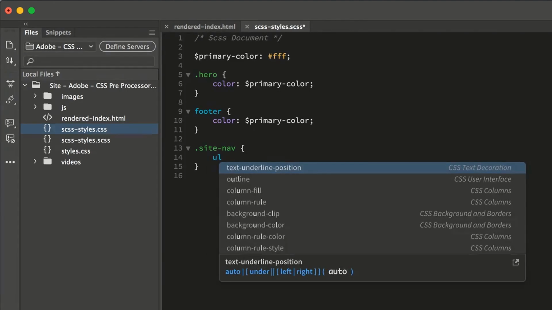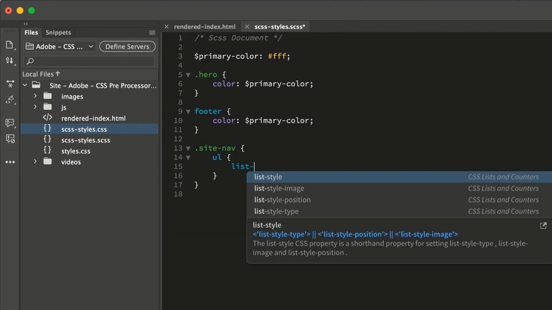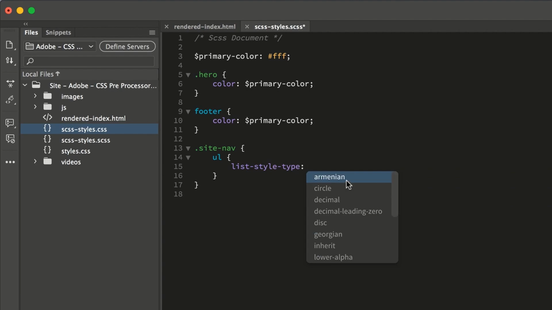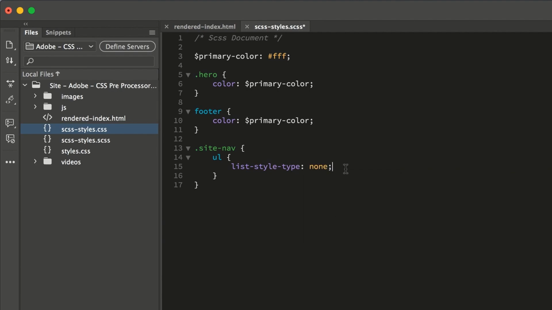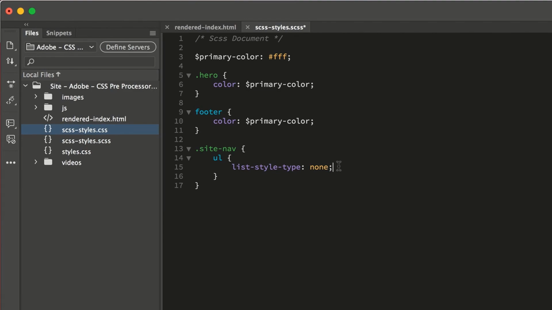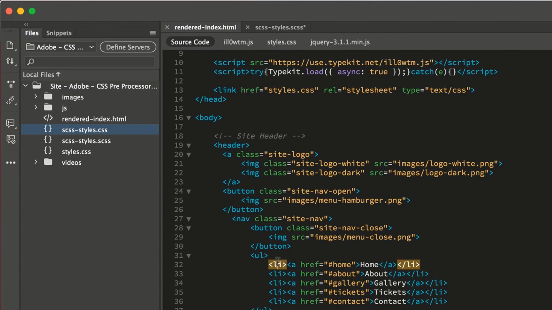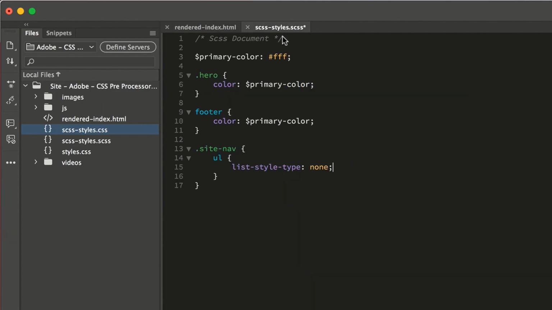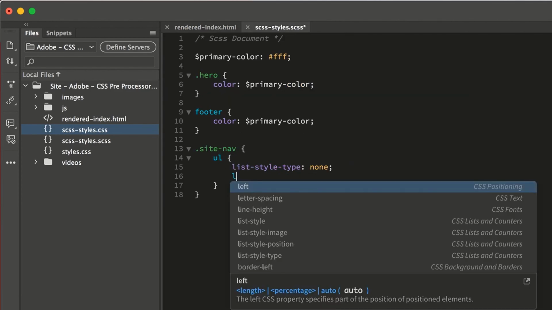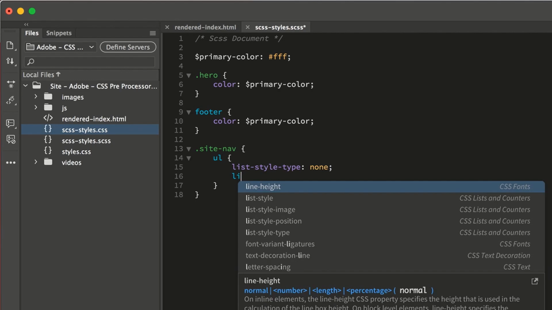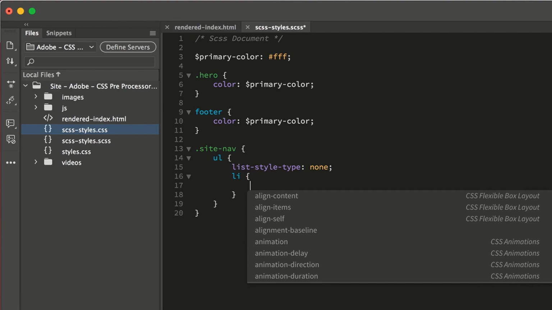Inside of here, I've got a UL. And I'd like this UL to have a list style type of none, semicolon. And that'll remove any bullet points from my list. So the next thing I'd like to do is to match the LIs like we've got back in our HTML. So remember we've got LIs that are inside ULs, which are inside our site nav. So here's my site nav, there's my UL, inside of this UL I'd like an LI, which is the list item, essentially the bullets inside this unordered list.